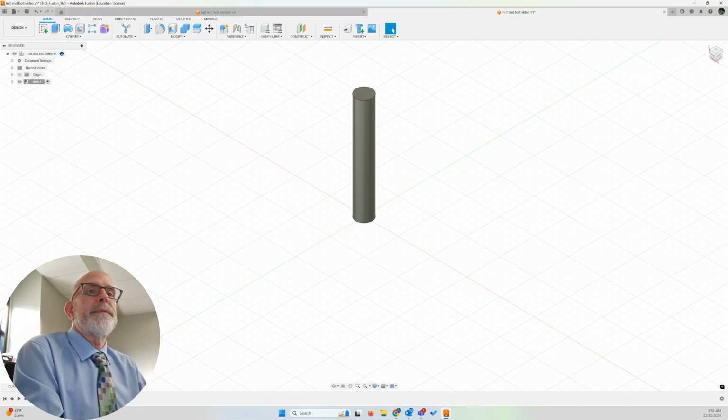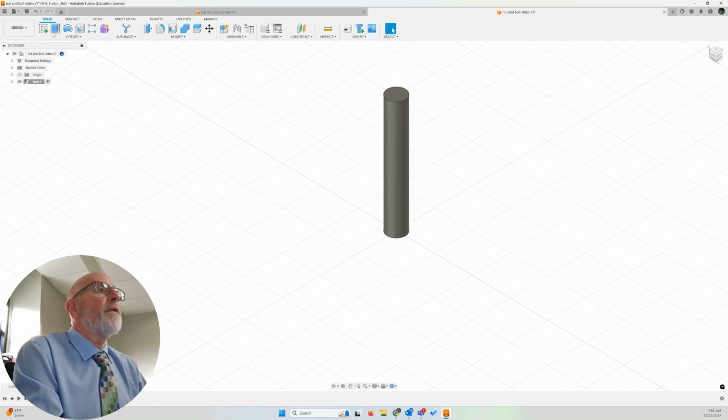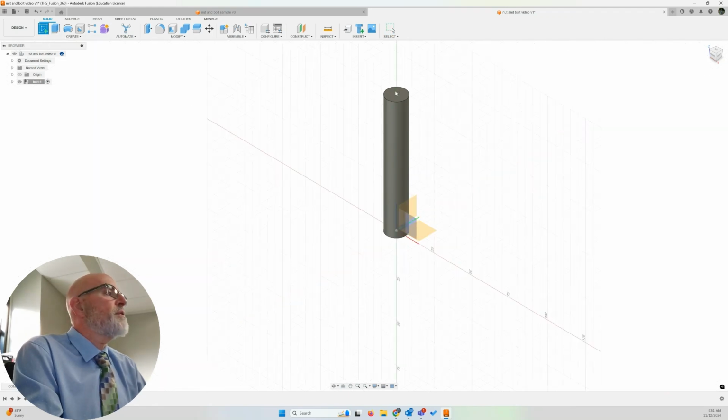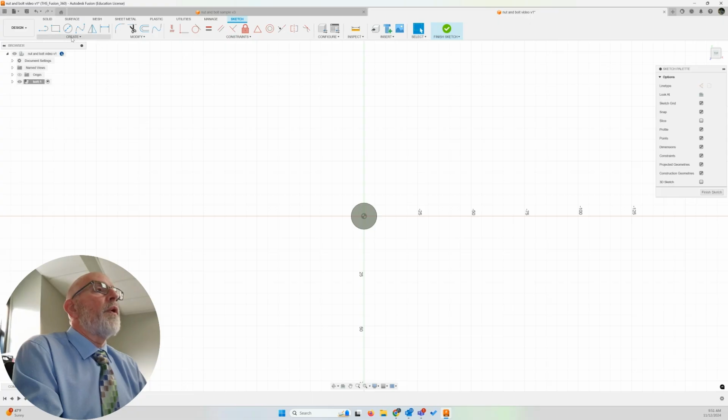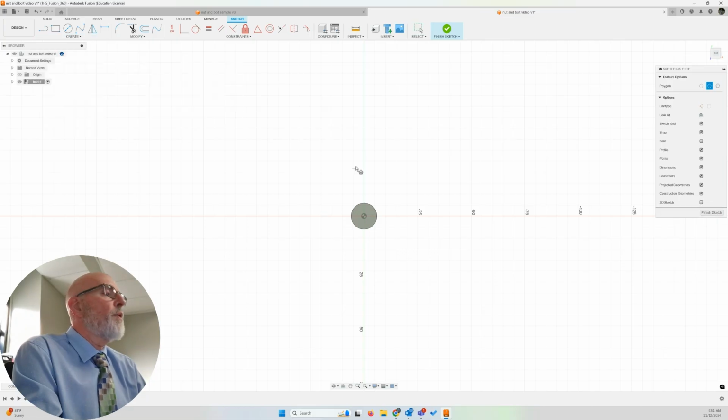And we're going to draw two shapes up on the top. We're going to start off with the polygon. So let's go create sketch. Top face of my cylinder. Let's draw a circumscribed polygon. Polygon, circumscribed. So our measurement's going to be to the center of an edge.